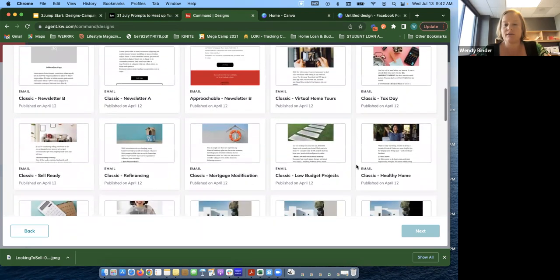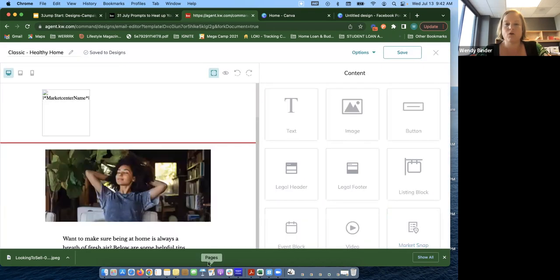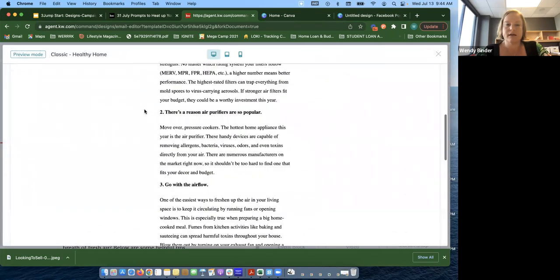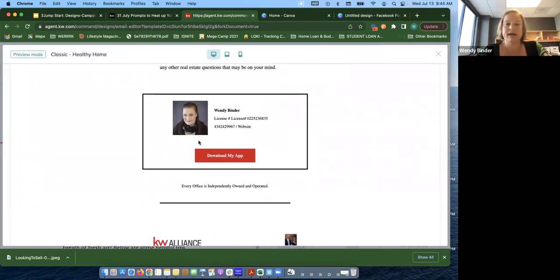So if you click on any of these, we'll go with Classic Healthy Home. It's going to open you up in the email editor. From here, up in these options drop down, you can preview the email. And when you preview it, you can see that my DBA logo is already here. And if I scroll to the bottom, my information is already here as well.